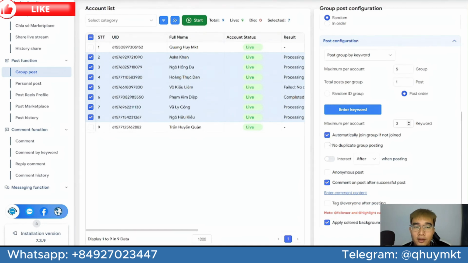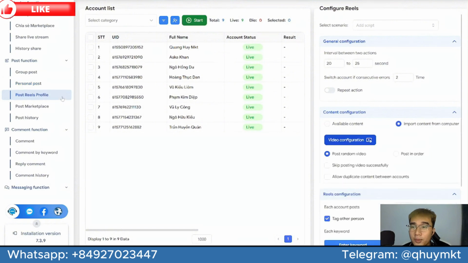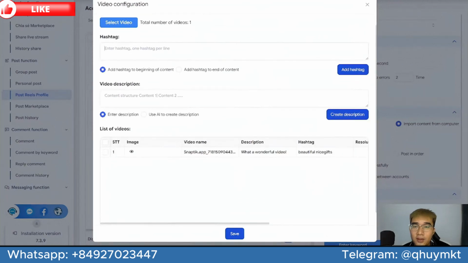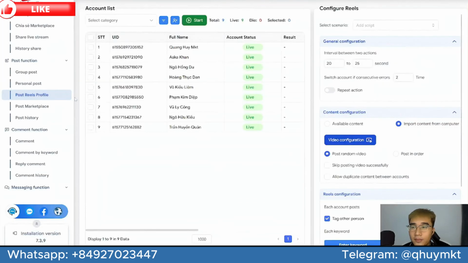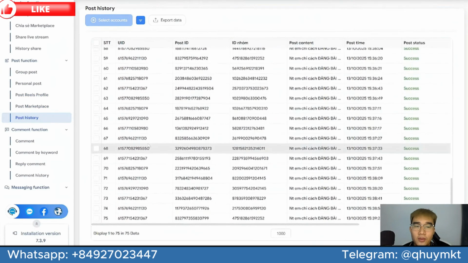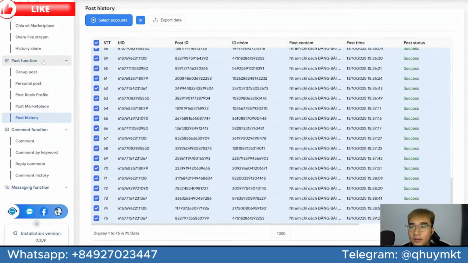Okay, and we also have some stickers in the sticker box. About the personal post, it's still similar to the group, but for the person, for the private profile. Or we can post reels. We can upload the video here, select the video, add some hashtags, some hot hashtags, and save. Post on the marketplace, and after all, we have the post history. You can see a lot of posts have been done. Okay, that is the post function.